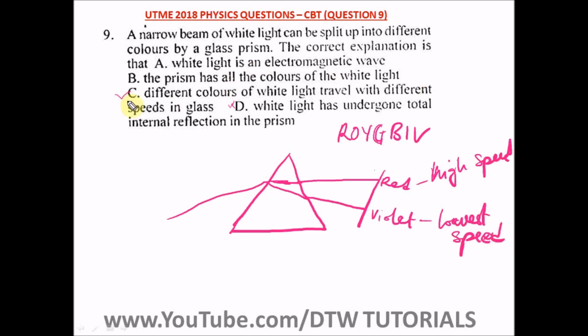Okay, so that's why option C is correct, because different colors of white light travel with different speed in glass. All right, remember this is white light coming in through the triangular glass prism, and it is refracted. All right, and we have red as the least deviated, while violet is the most deviated.